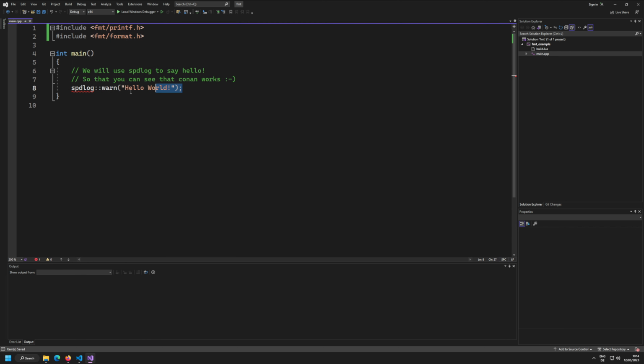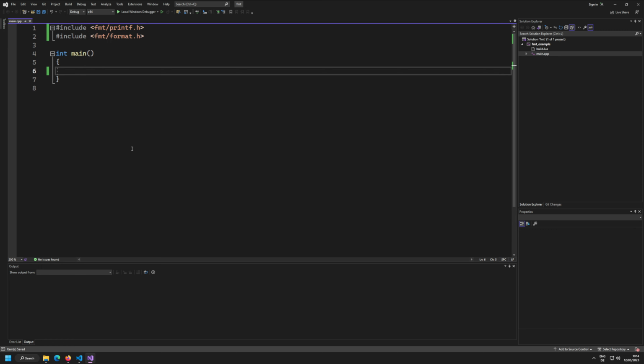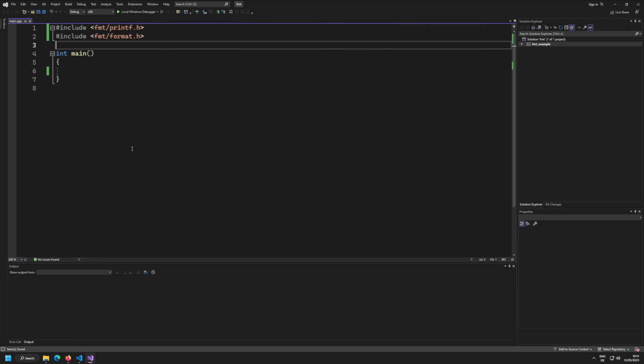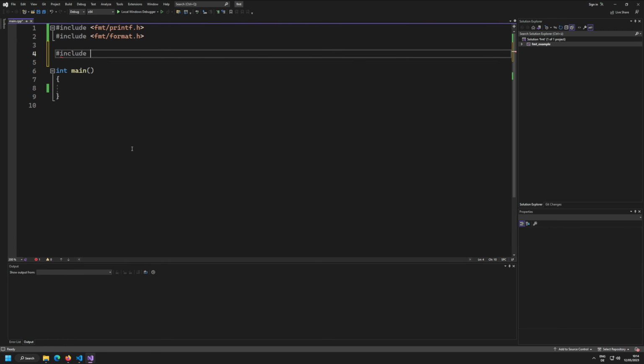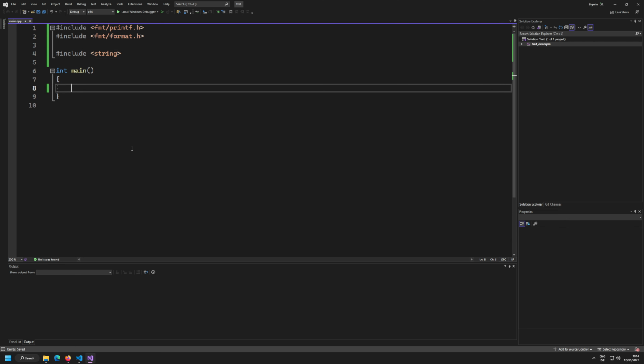Normally, what you just need if you want to use basic FMT printing, not spdlog, you just need format. I'm gonna show you when you need printf. Now, how to use FMT? Well, in general, it's quite simple. Everything is going to be in the fmt namespace, and there is a function called format, and the function format is going to format something.